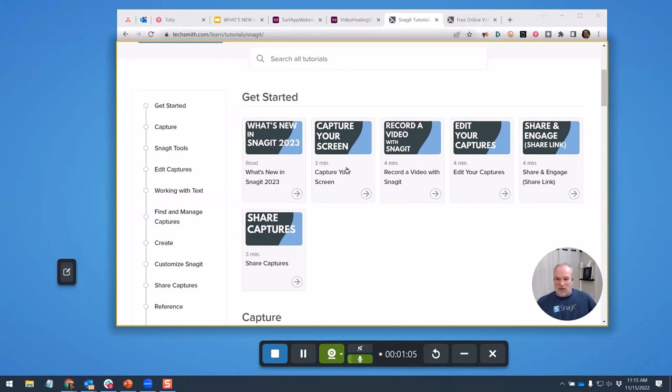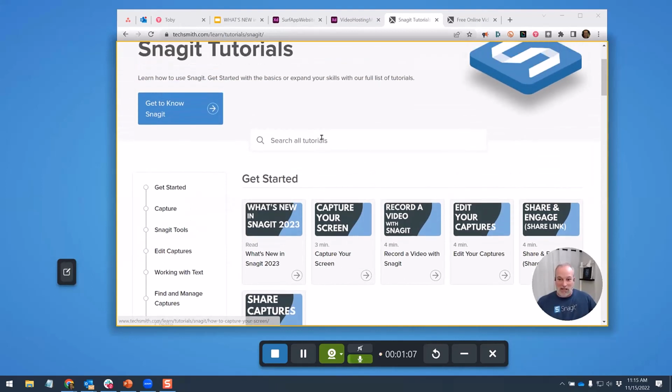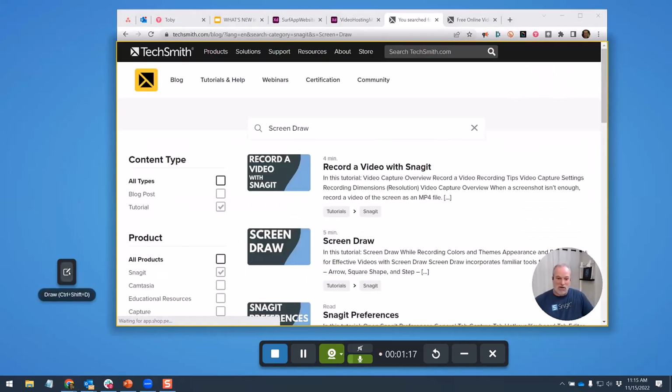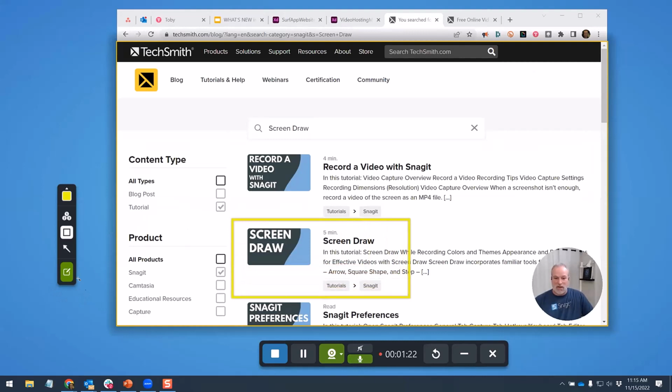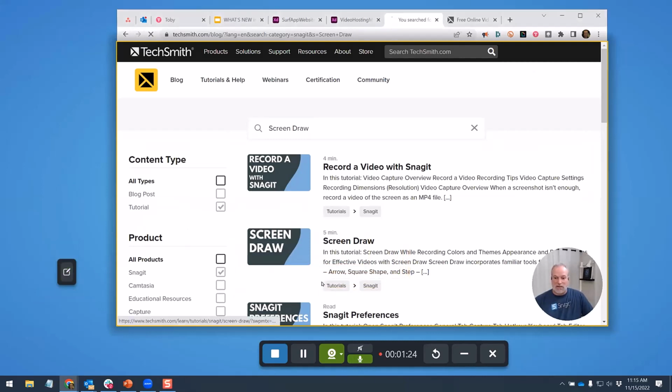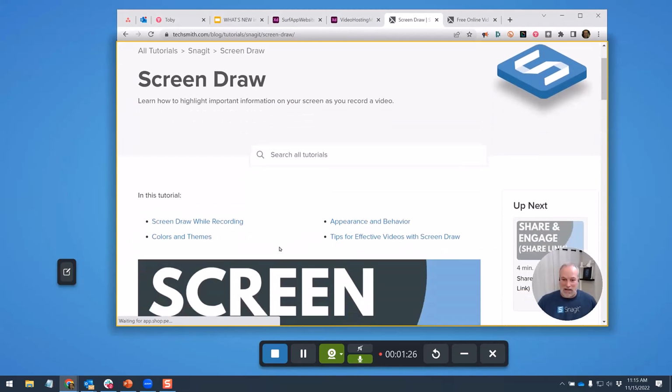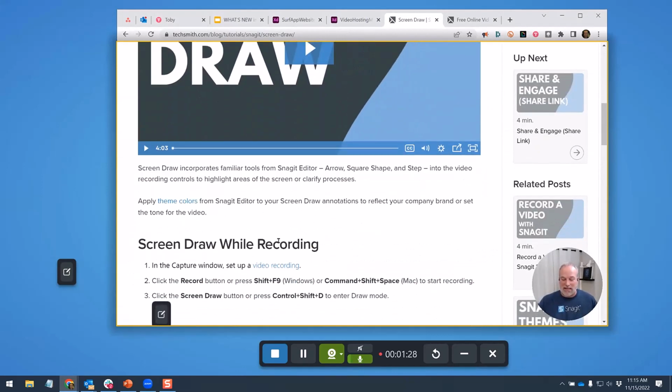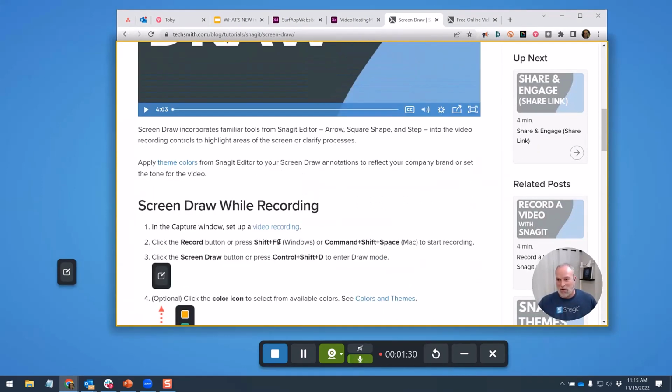For example, if you wanted to try to find the screen draw tutorial, the quickest way might be to just type it here in the search box. So I'm just going to type in screen draw and hit enter. And you're going to see right here the screen draw tutorial. If I click on it, it's going to take me right to that tutorial where I can scroll down, watch a video, and see some written content that goes along with it.